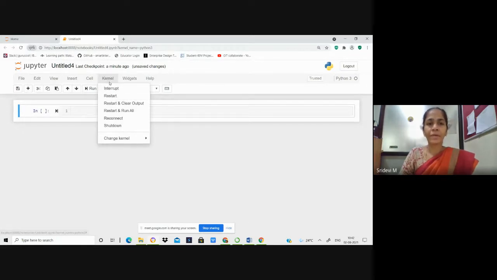Kernels will help us to work with different options like interrupt. Say your command execution goes into an infinite loop. In such cases, if you want to interrupt that execution, check where it has gone wrong and then start from the beginning, you have to interrupt the infinite loop, right? For that, you can click interrupt.